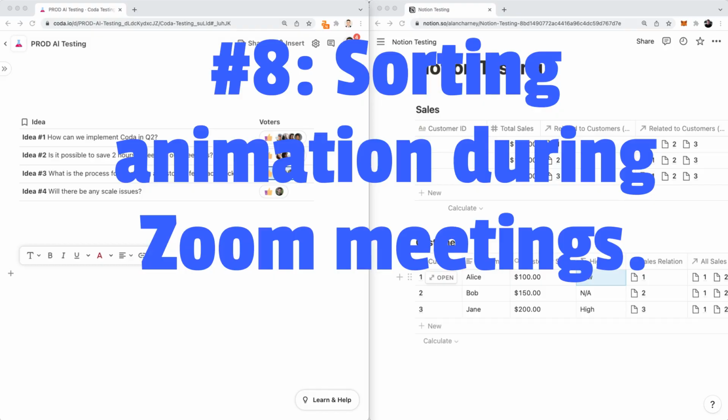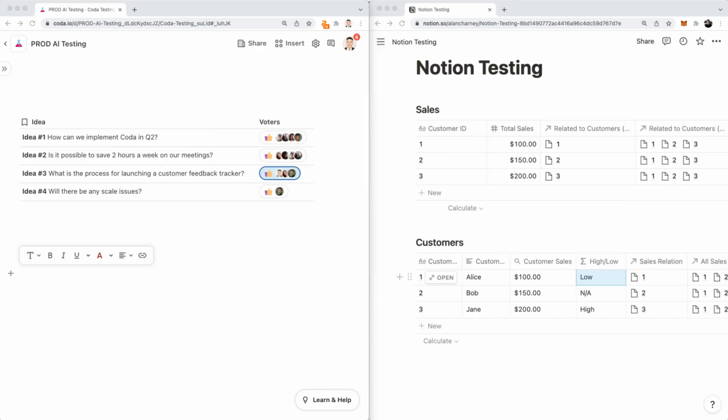This is a little small sorting animation that shows up in Coda tables, and this is really useful when you have Zoom meetings in Coda. The voting table is one of the most popular templates in Coda. You can see I have four different ideas here that are maybe being discussed during a meeting, and various people have voted on which idea they like the most. So far, there's a tie between idea one and two.